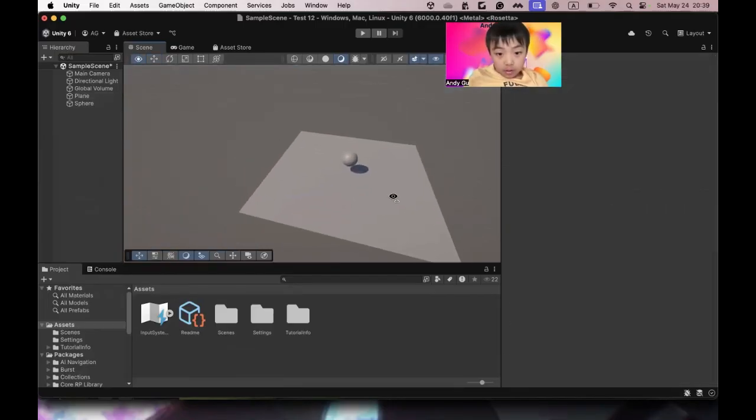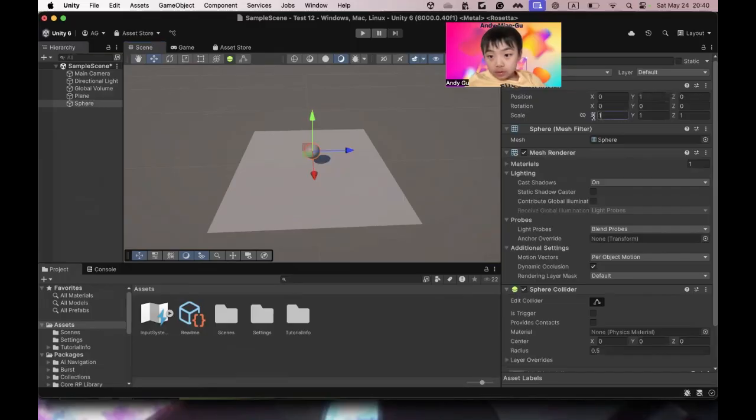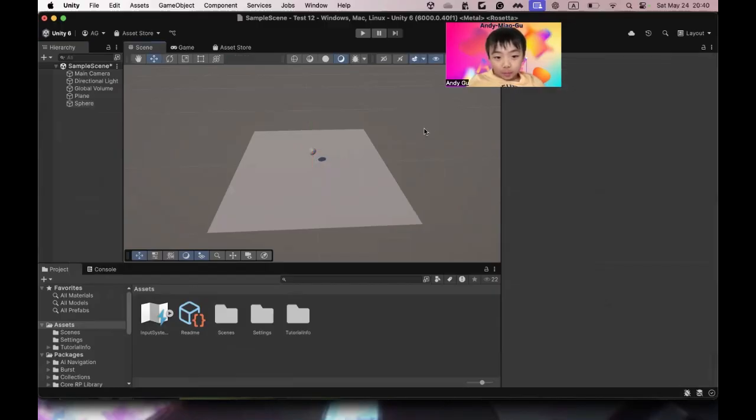Now as you can see, we have this. That's too low. Let's make the scale 0.5, 0.5, 0.5. It looks like an ellipse now. Okay, now it's a perfect sphere.